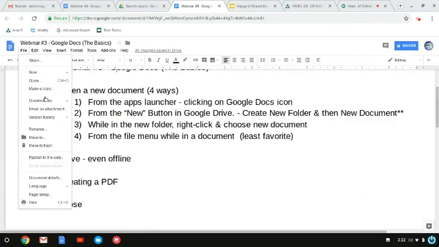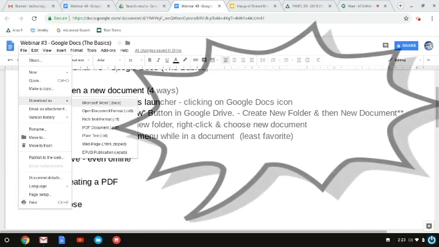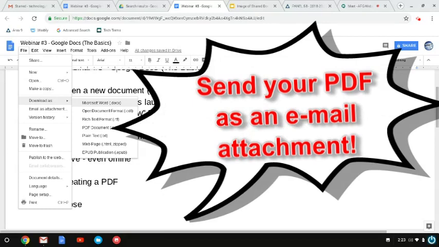But that's how easy it is. Just go to File, Download As, and PDF. If you wanted to send it to somebody and maybe they didn't have Google Docs, they just have Microsoft Word, you could send it to them as Microsoft Word, and then they can still edit it though. So that's a big difference. PDF means they won't be able to edit it, they just view it. And then Microsoft Word, they can still make changes to your document. So that's something to consider.